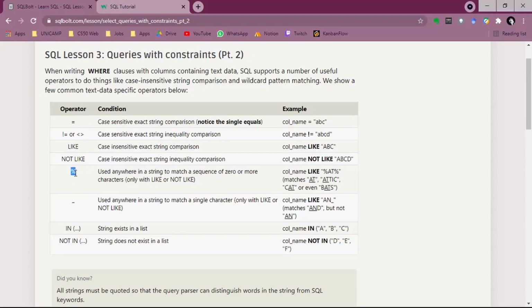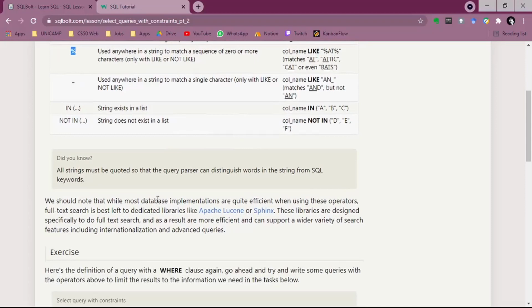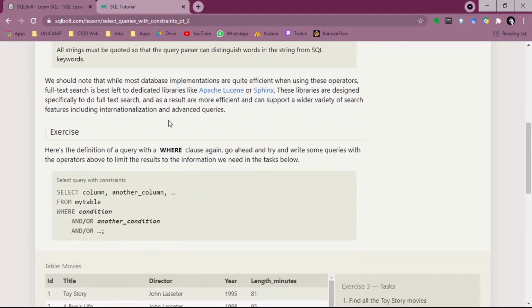Okay, this percent here is used anywhere in a string to match a sequence of 0 or more characters, only with like or not like. So if you want to grab a specific match of a specific string, we have to use like and this percent here, because we know that like and not like are case insensitive, and when we use the percent here, it makes this with case sensitive. Okay, we use this underscore here anywhere in a string to match a single character, only with like and not like again. In, if the string exists in a list, and not in if it doesn't exist in a list. Okay, so let's do the exercise.